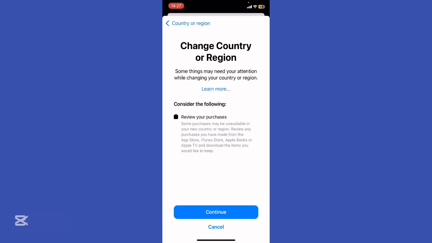And if the country allows, just put a payment method, okay? Restart the App Store and voila, new country unlocked. Apple basically thinks you moved overnight.